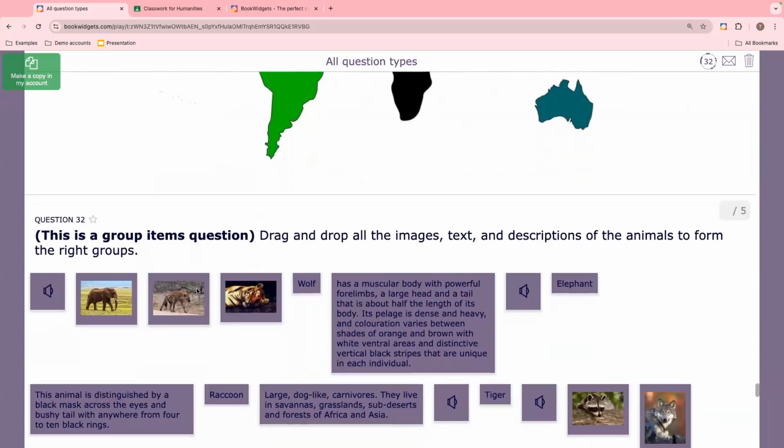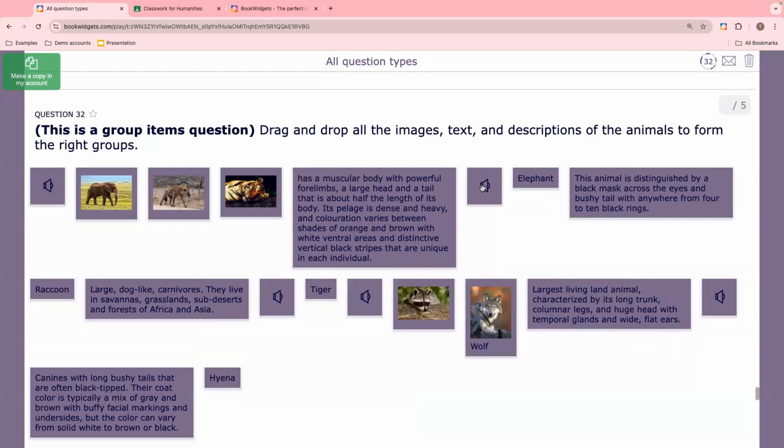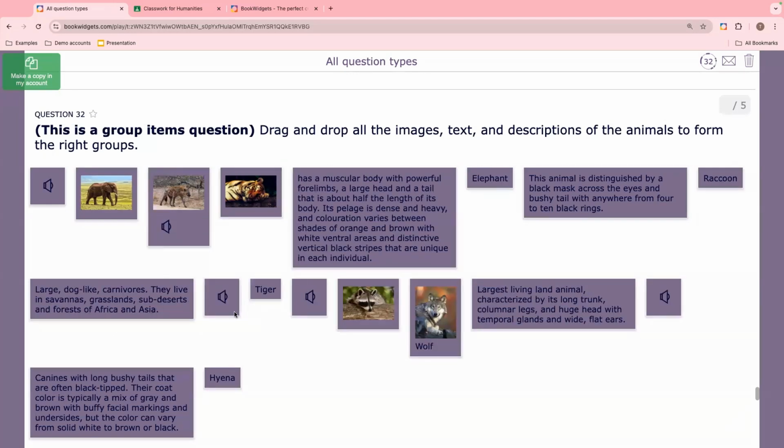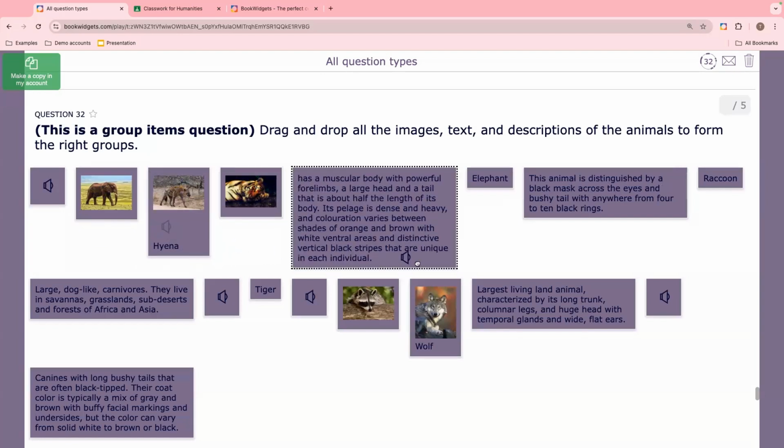Keep on going. Grouping questions. This is great for making stacks, grouping multiple things together. So we have text, we have words, so being able to group them together. I think that was a hyena. So I'm going to drag that over here. So you can see as I'm kind of stacking things together. And then stack them, go this way, stack it.